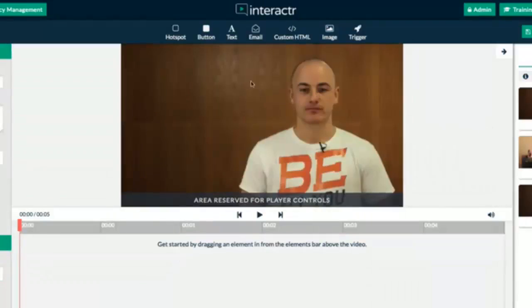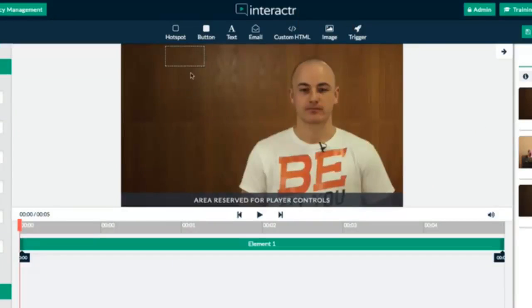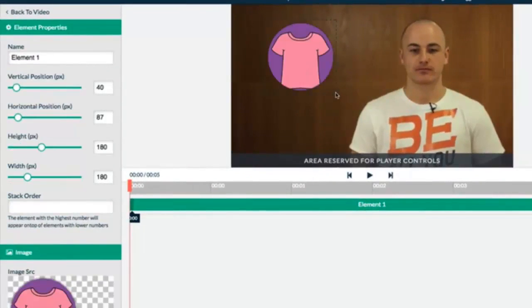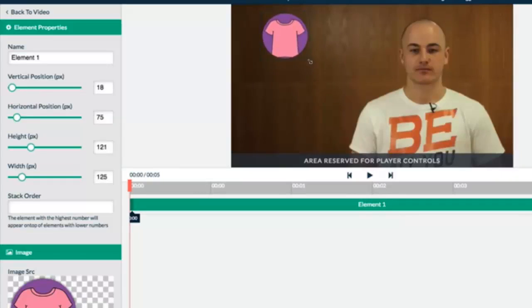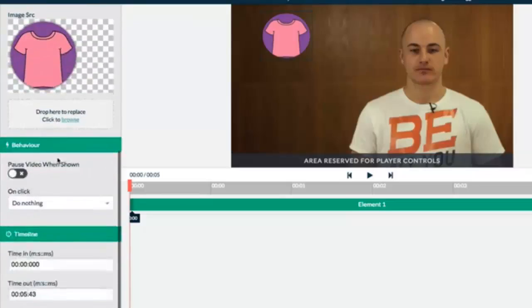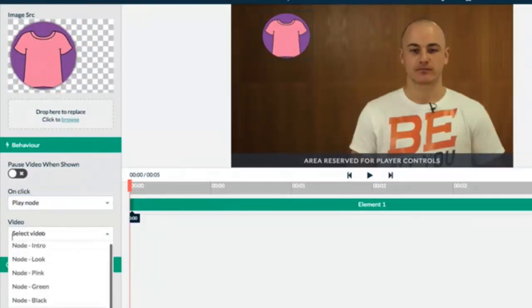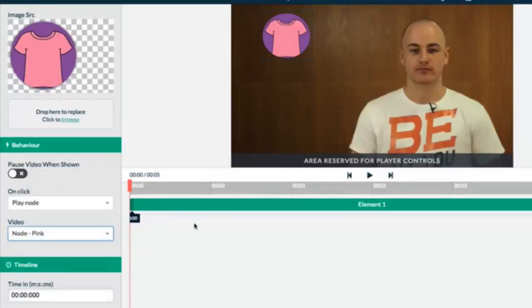So we're going to get our 3 t-shirt images. I'm going to drag an image over here, and the top one I believe was the pink t-shirt. So I'm going to add this pink image down into the image box down here, and it adds it, as you can see. Now I'm just going to do this quickly, so I'm not going to make it look too good. We'll have the pink t-shirt over here, and what I want the pink t-shirt to do is play the pink video. So I'm going to scroll down to behaviors. On click, I want it to play a node, and I want that to be the pink one, like so. Nice and simple, nice and easy.